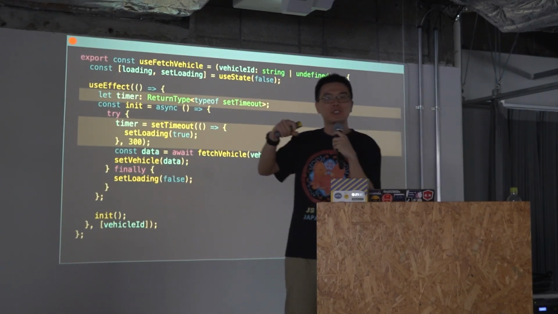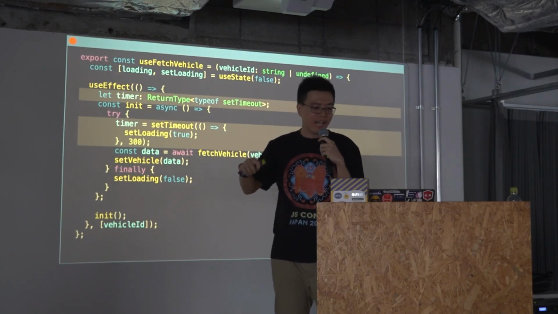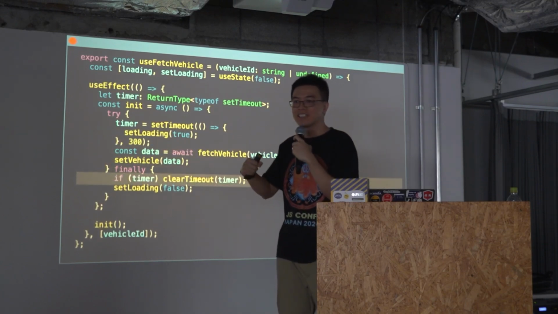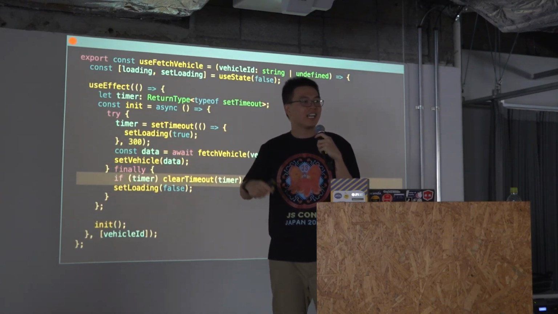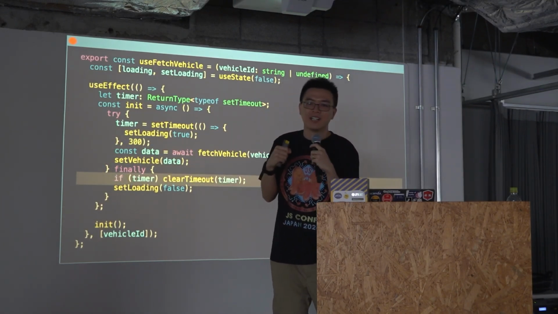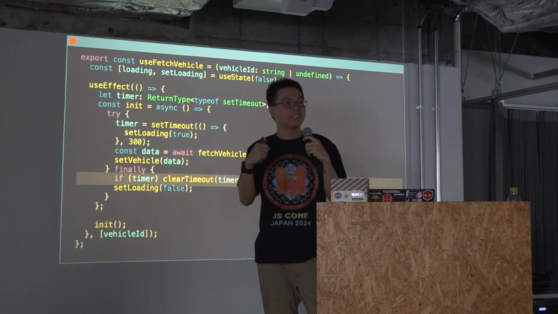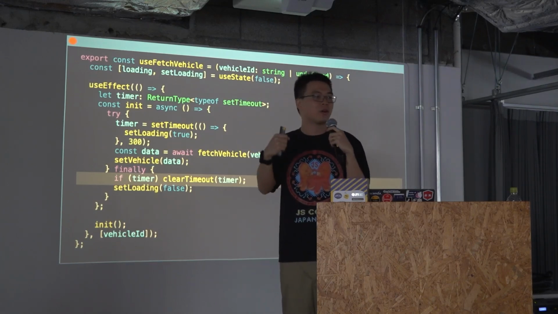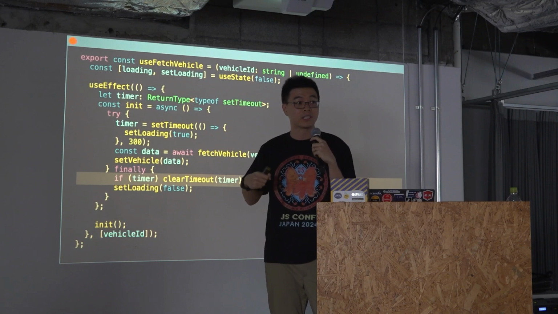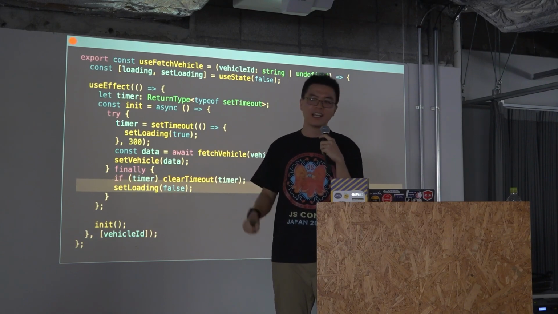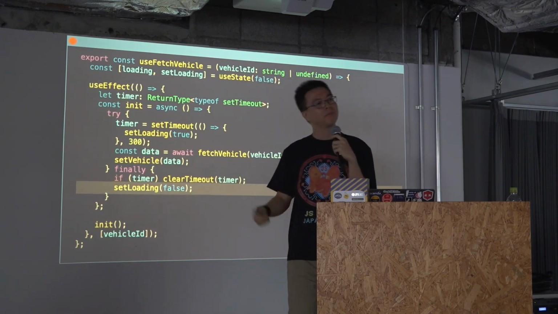You don't set the loading state immediately. You set it in the next 300 milliseconds. And if it is so fast, then it's just cleared, and the set loading to true doesn't even get run at all, so you don't see the spinner. But if it takes longer, then set loading to true runs. So it's kind of a backup.